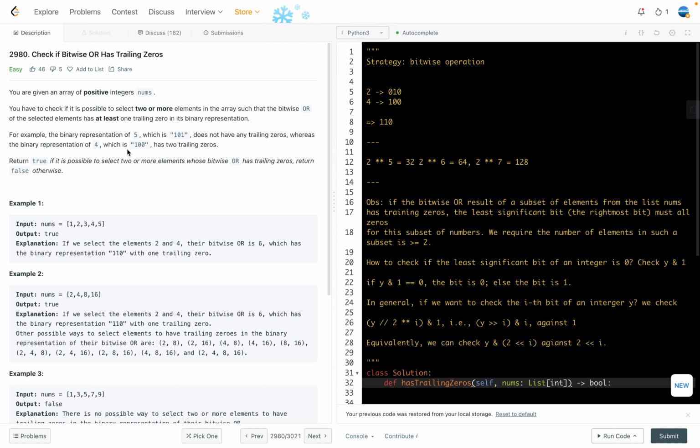In this video, we look at another easy problem, 2980: Check if Bitwise OR Has Trailing Zeros. As we mentioned in the previous video, this is the first day of the new year, so we practice some easy problems to start. So here in this video, we are going to do some simple practice on bitwise operations.